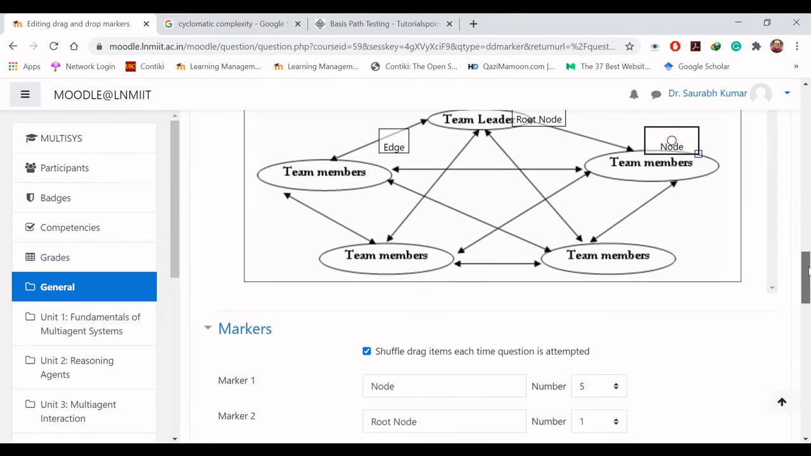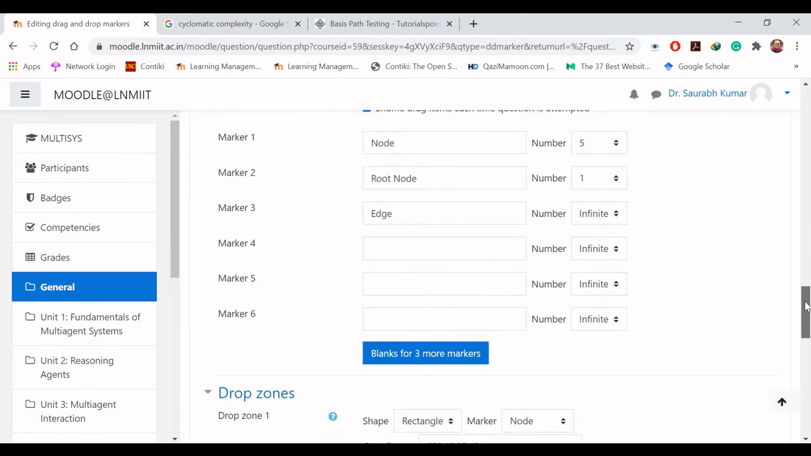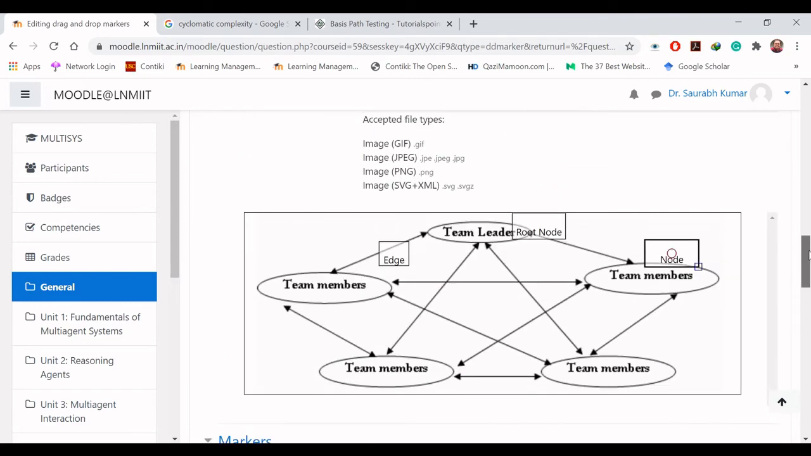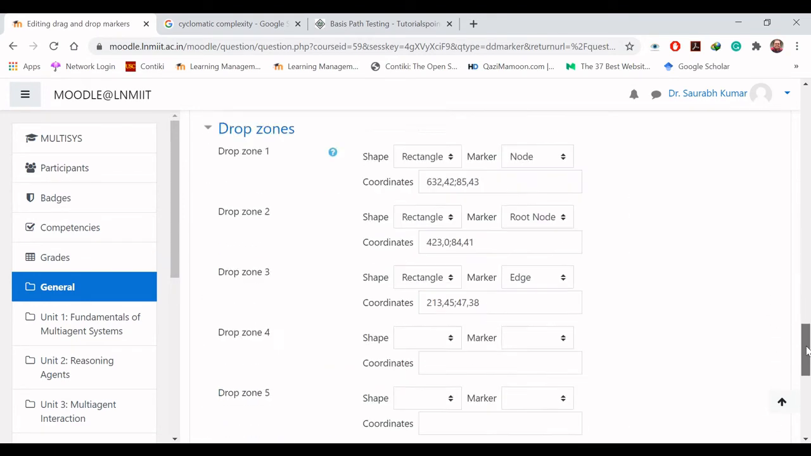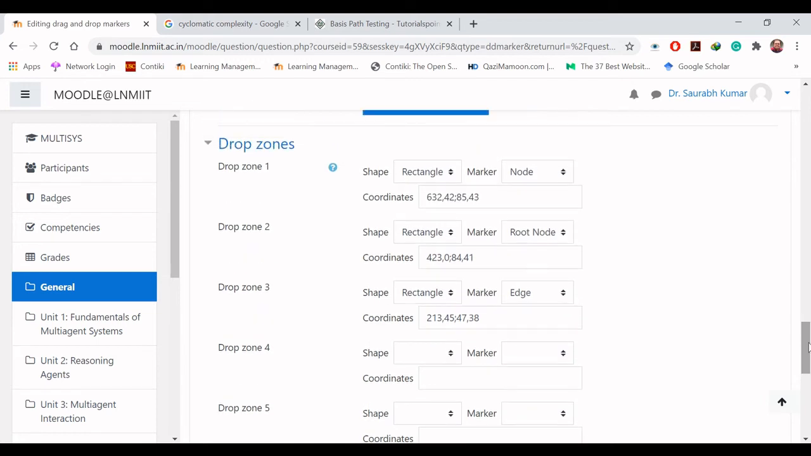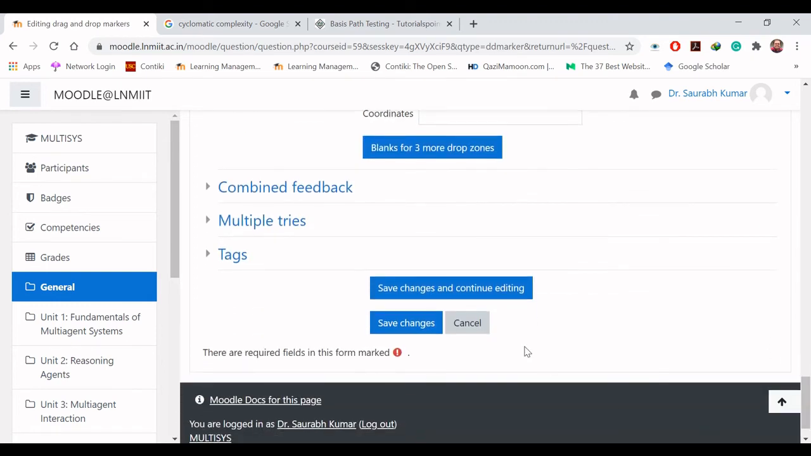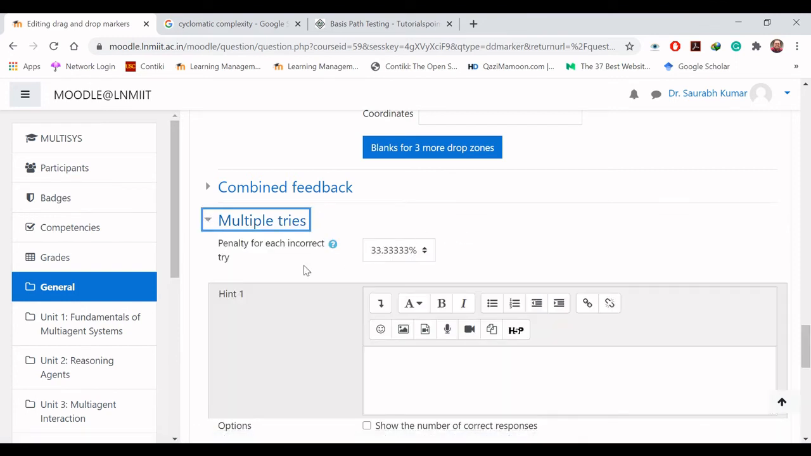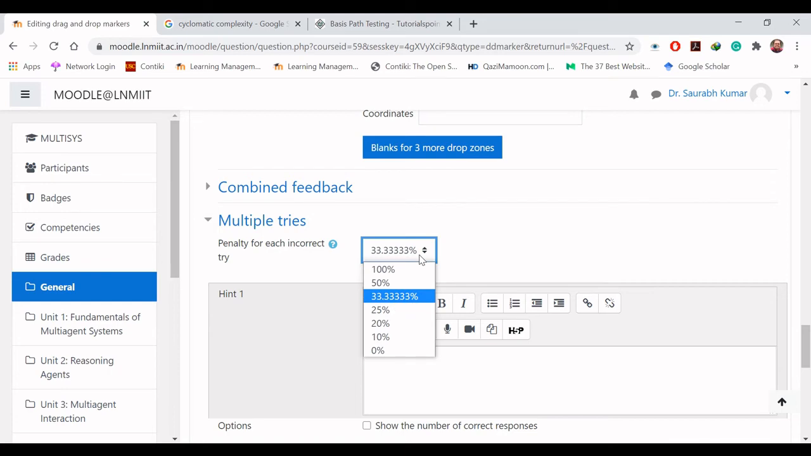Okay, now this is what the answer should look like na, node, root node, edge. Okay, now you can see ना कि भाई मेरे पास coordinates आ गए. अब इन coordinates पे अगर मुझे answers मिलेंगे then only it will be matched. ठीक है, तो इसके बाद क्या कर सकते हैं, एक मल्टीपल ट्राइज का कंसेप्ट है. अगर आप मल्टीपल ट्राई कर रहे हैं तो वहां पे अगर आपका पहली बार इनकरेक्ट हुआ है, सो यू हैव टू गो फॉर a penalty of 33.33% or else whatever kind of penalty you want from the drop down list.